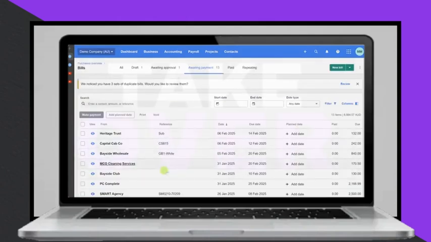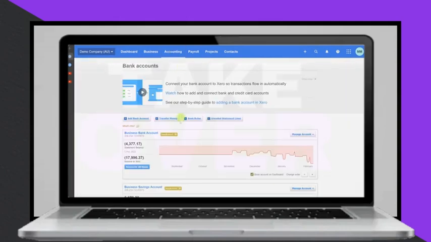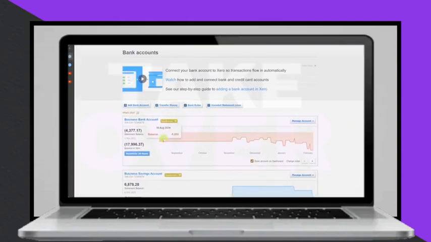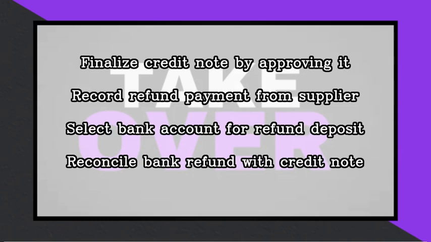To reconcile the bank refund, go to the Accounting menu, select Bank Accounts, and choose the bank account where the refund was deposited. Click on the bank name. Then select the Reconcile option.